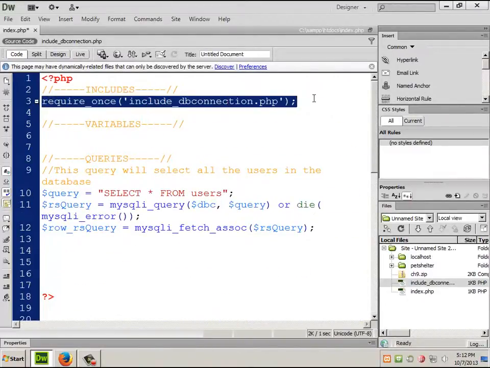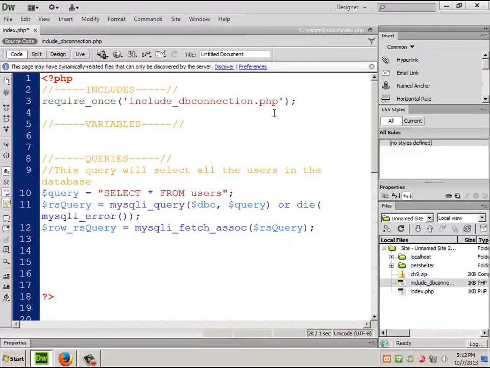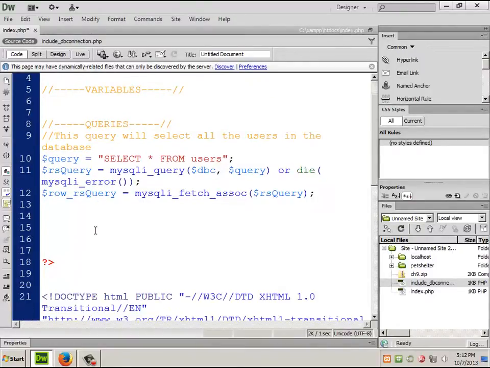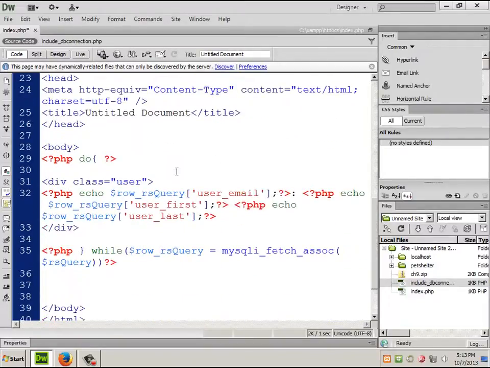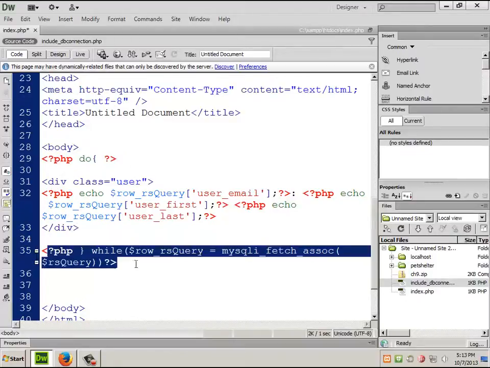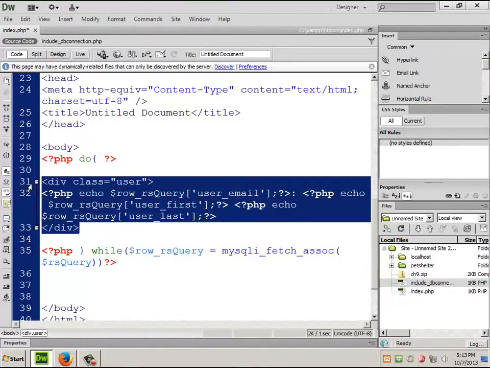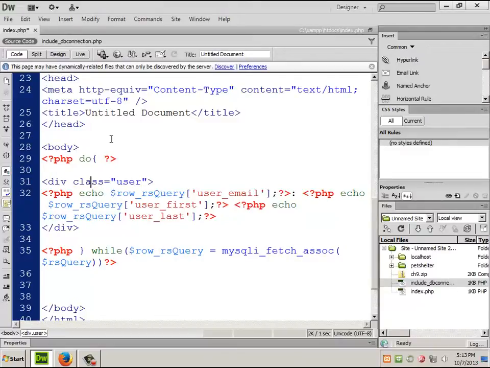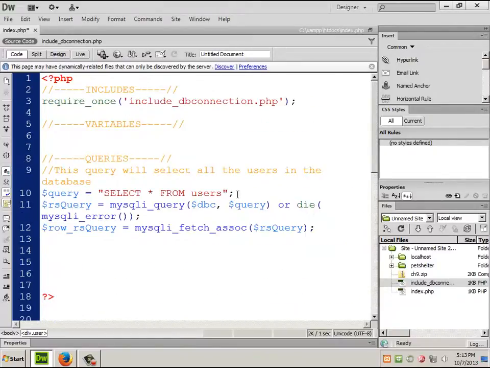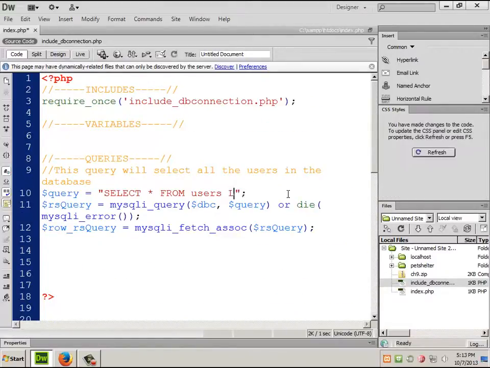There's just a simple connect over to the database file that takes care of all of my connection. And here's my current query, which is just grab everything from users. Down here in my HTML, there's a little do while script that will simply spit out the email, the first name, and the last name in a div. Well, what I want to be able to do is add in a new constraint called limit. Do you guys remember that from SQL class?